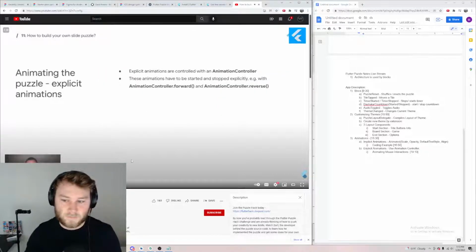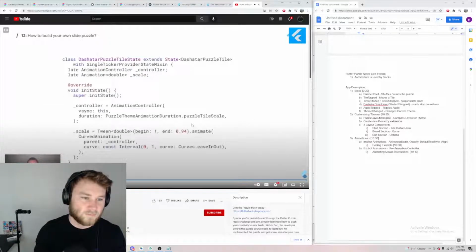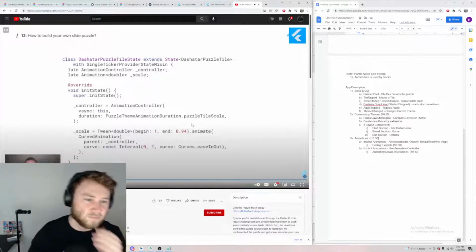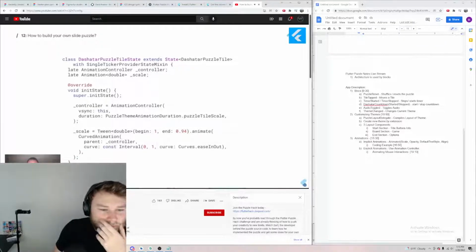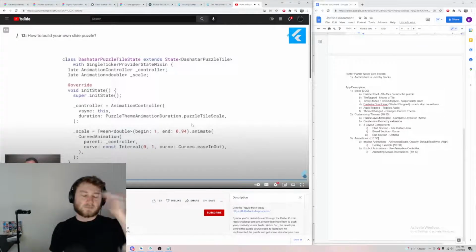This is slightly more advanced. You need to use an animation controller, and these animations need to be started and stopped explicitly. For example, you may use forward and reverse. Here we have a scale animation, like a scale effect, when you hover over a puzzle tile. How it's done is we create an animation controller with some duration, and then based on this controller, we can define the scale animation, which is a tween.